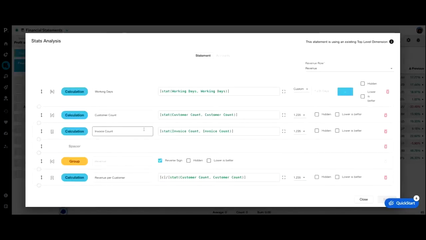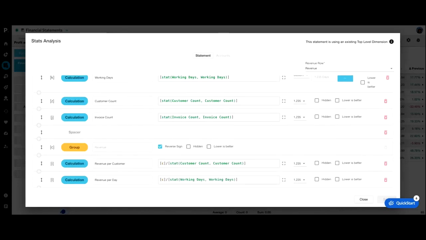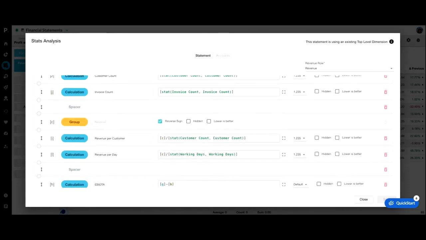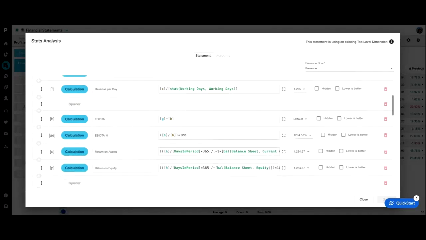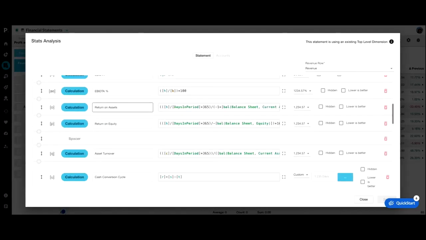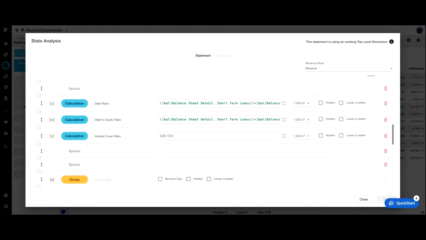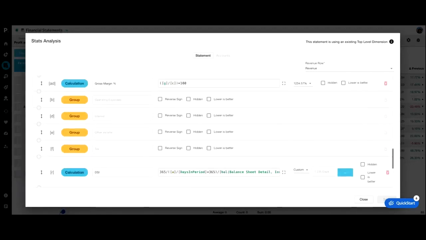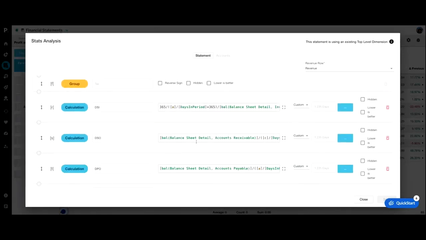And you can also create some really cool financial ratios. So if you have been wanting to display your EBITDA in different ways, your return on assets, your days sales outstanding, for example, any of those things, we can actually refer to the balance sheet from the profit and loss so that you can do those calculations within the statement.